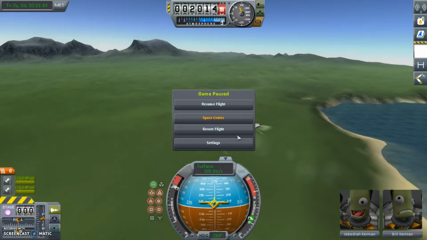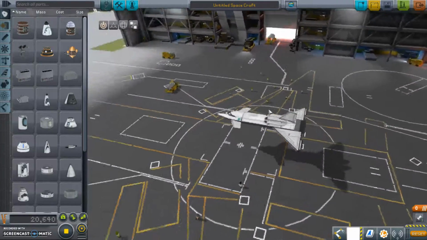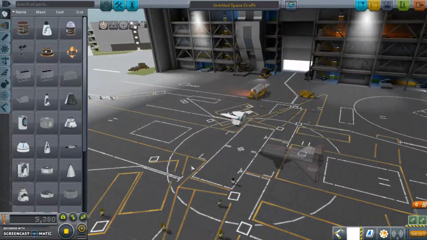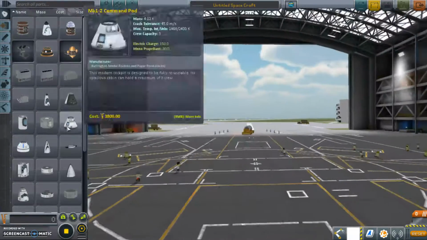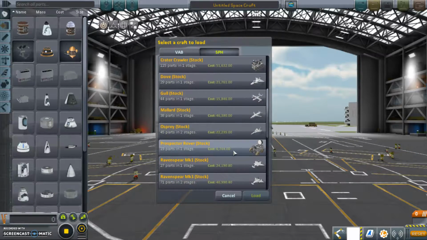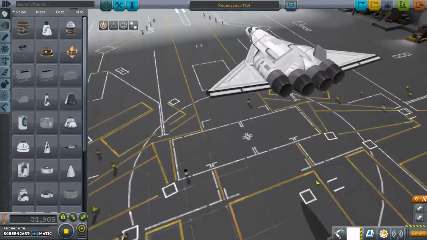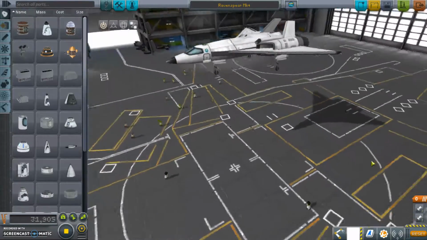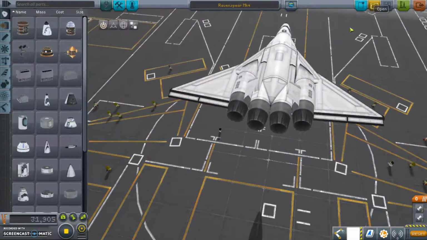So we're gonna revert back to the spaceplane hangar because I'm running out of time. If I want to do anything else, you know what? Let's not make a space-worthy one. Now that probably auto-saved as an untitled spacecraft. But there's a whole bunch of ones in here that you can check out, like the Raven Spear. This one's probably, if I thought mine was abnormally fast, this thing's probably ridiculous. See, these are some of the more complex designs you could do.